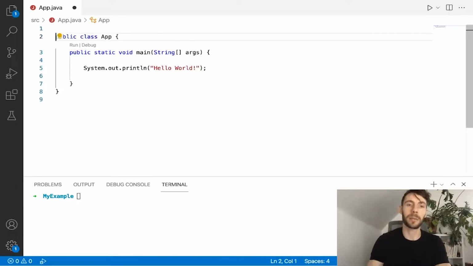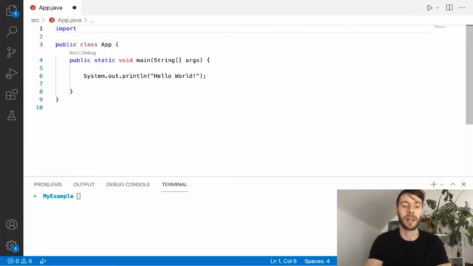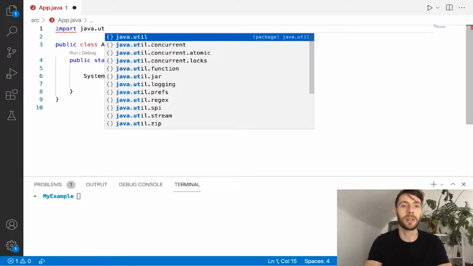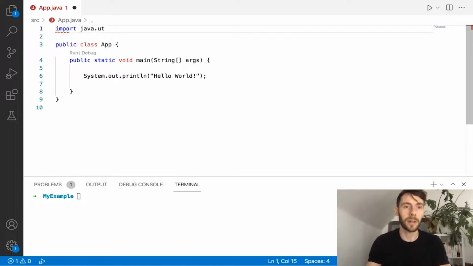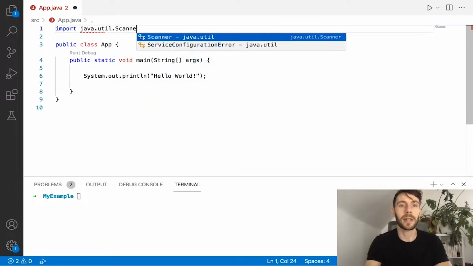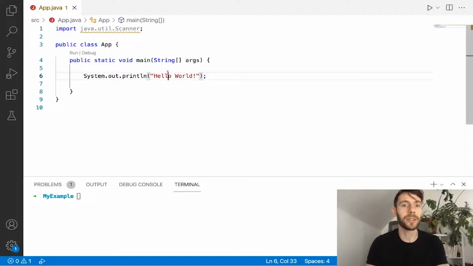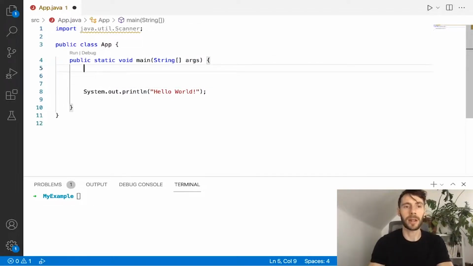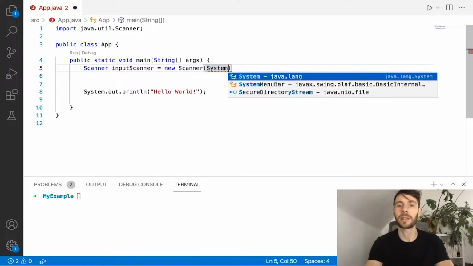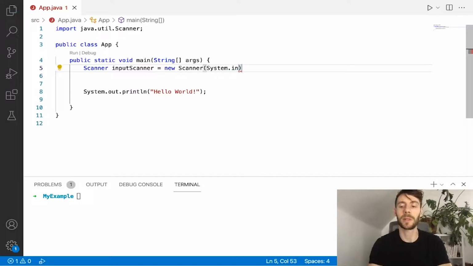I'm going to begin by importing java.util.Scanner, the scanner package, and I am going to create a scanner object called inputScanner. We're going to set that equal to a new Scanner object, which takes an input stream. So we're going to use the System.in input stream, and we have our scanner here.